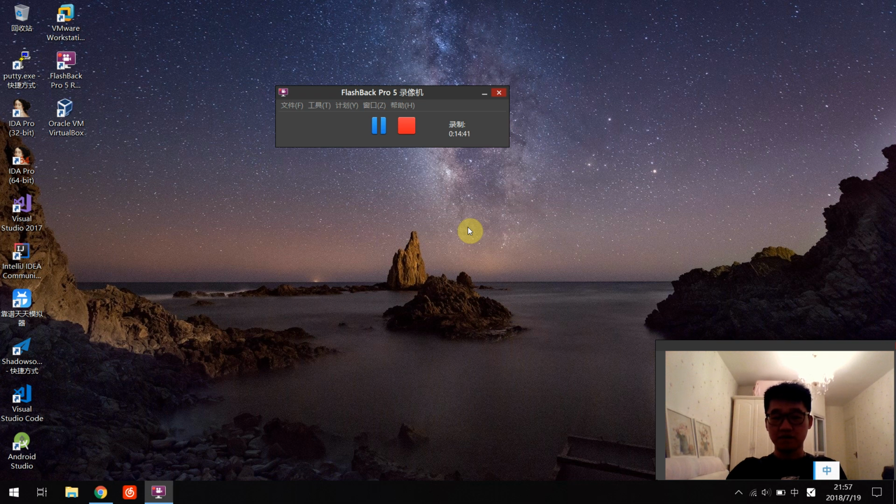Yeah, this is Android fuzzing. Maybe next time I will do something, maybe go deeper into Android fuzzing, or maybe something else.